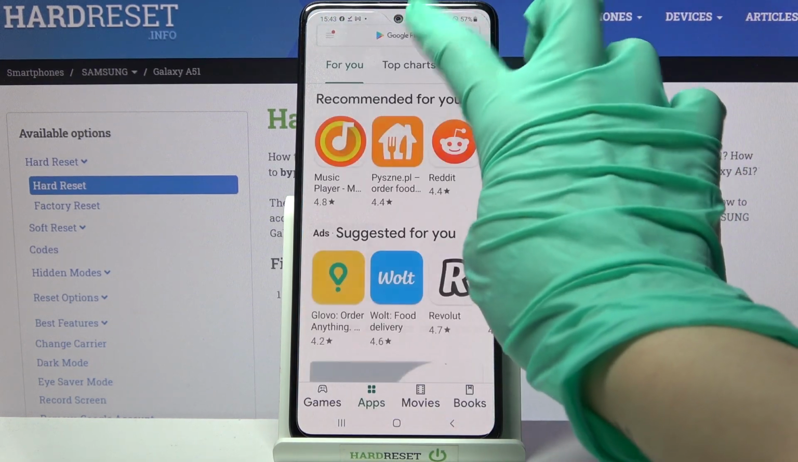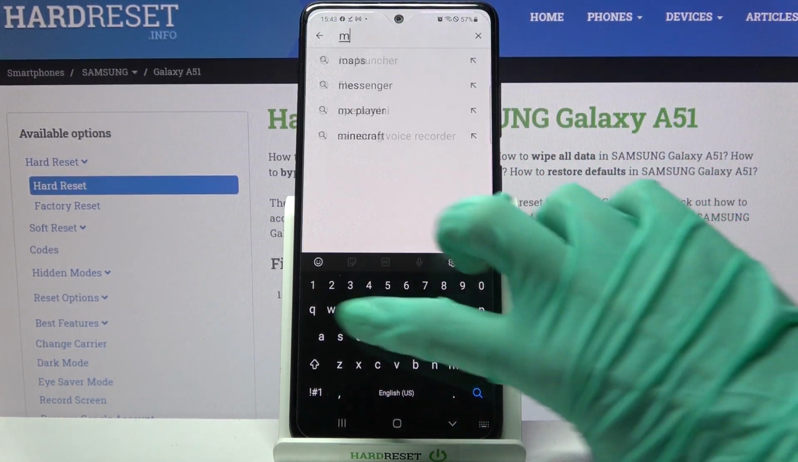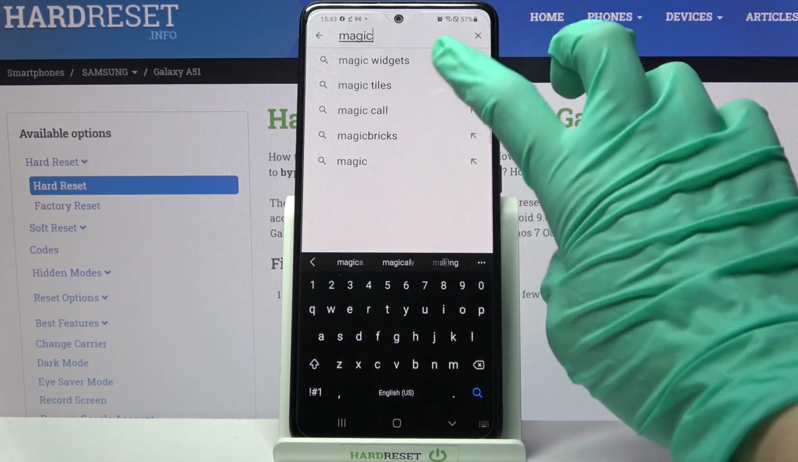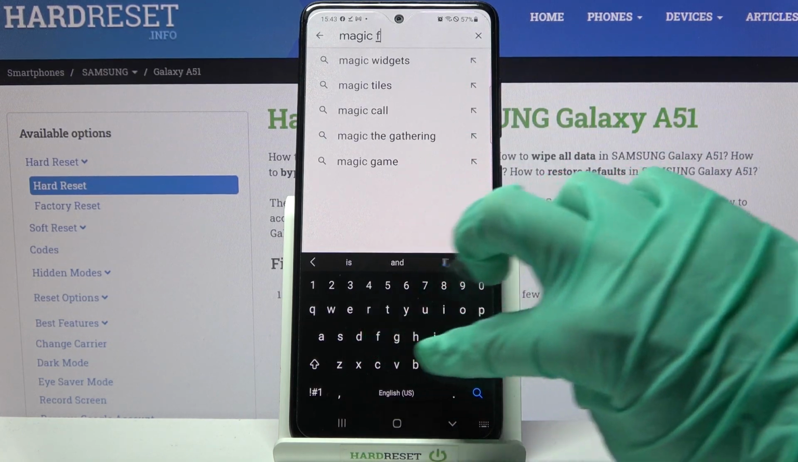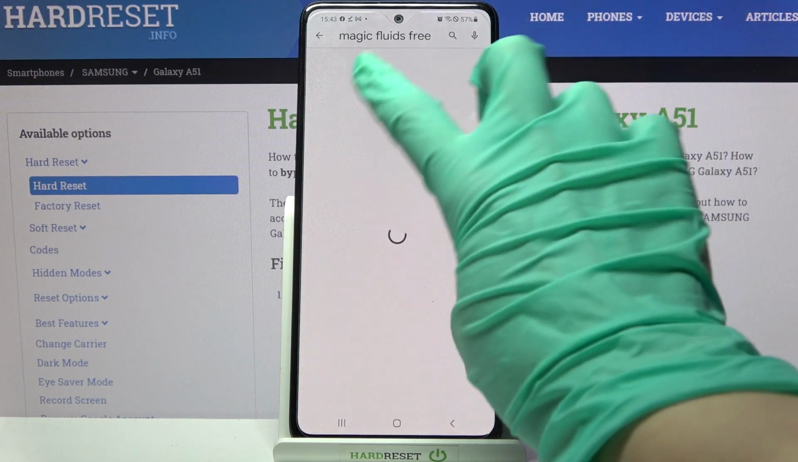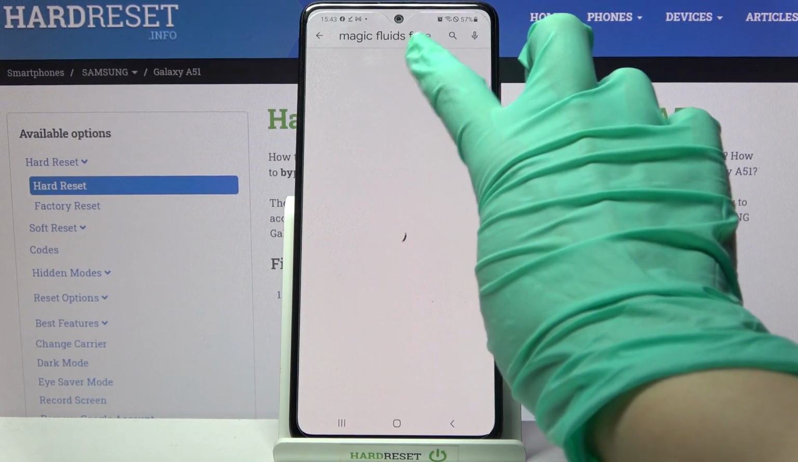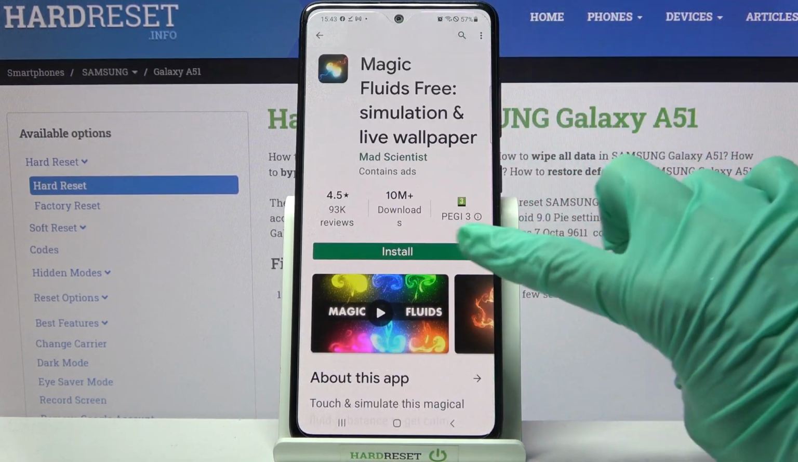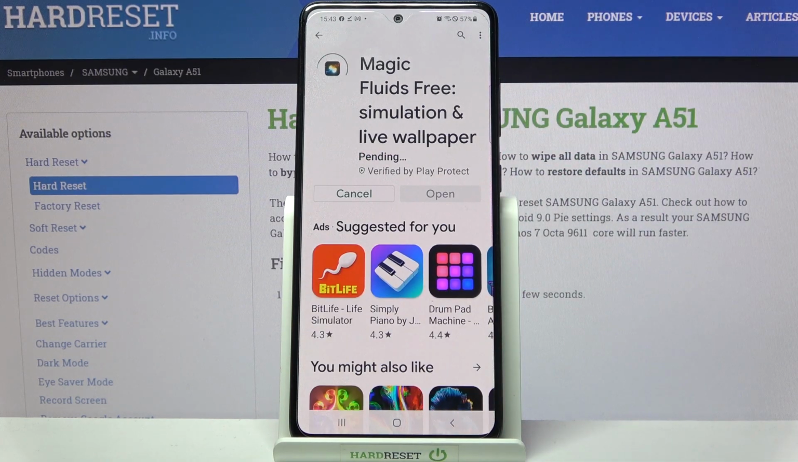Firstly, go into Play Store and tap on the search bar. Over here you need to type Magic Fluids and download this free app from this developer. This one. Then click on Open.